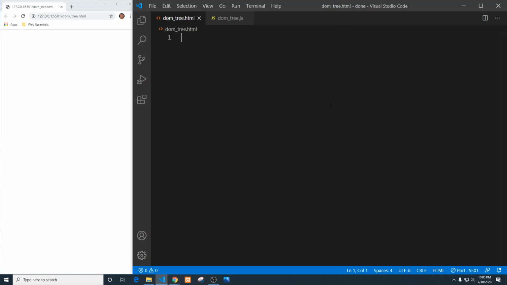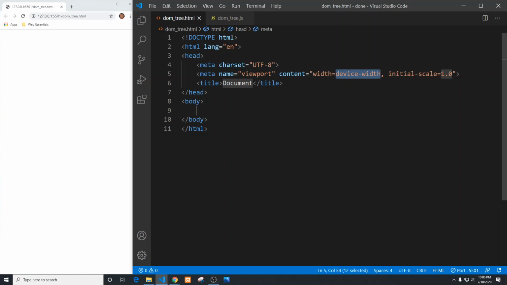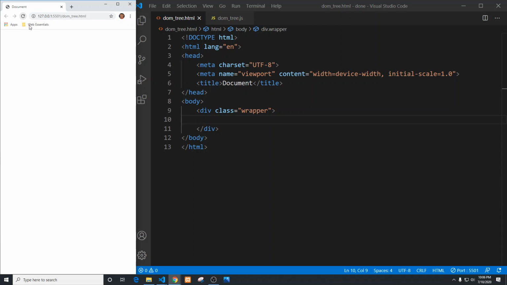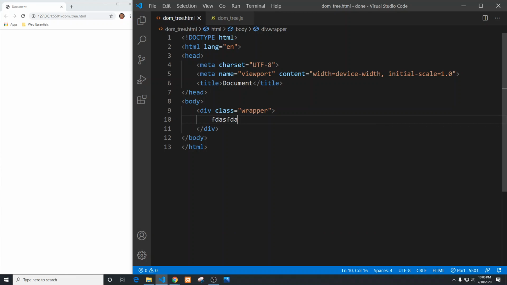So let's give an example. Let's do some bare bones markup here, and let's add some HTML. So if I add a div here and give it a class with the name of wrapper. Okay, and let's just make sure everything's working here. Put some text, make sure that shows up. I don't see it. There it is. Okay, so I got my div class there.